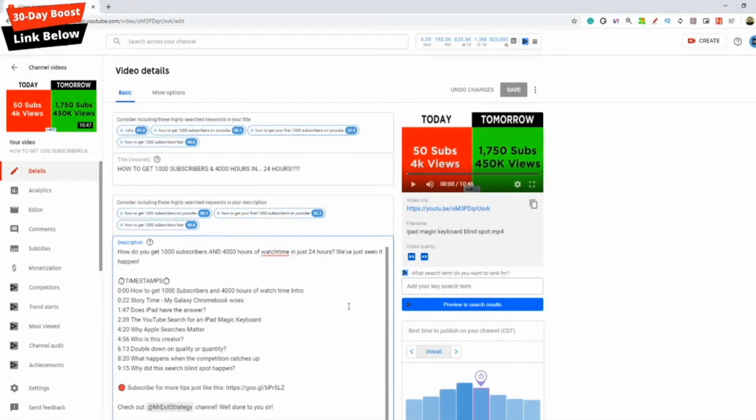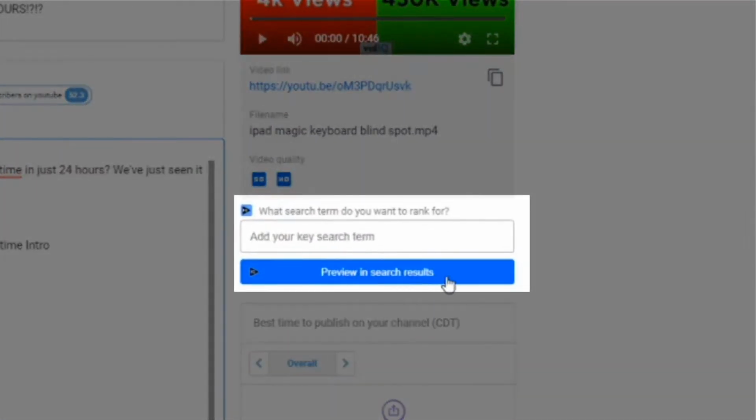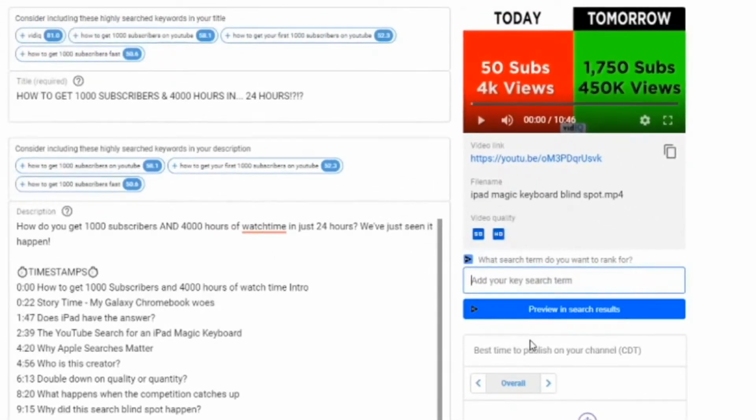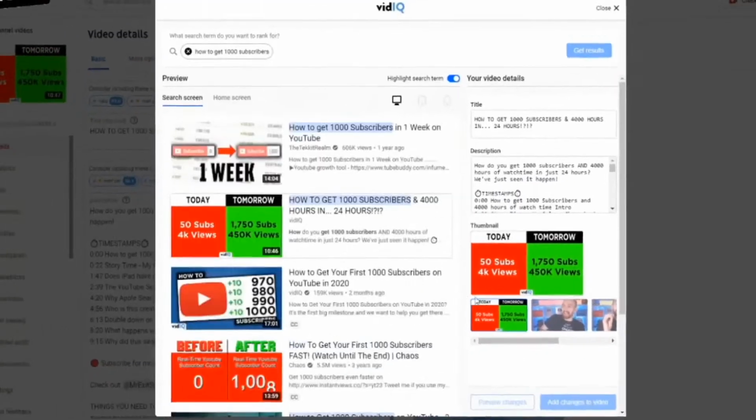So this is one of the greatest tools. I love this completely. It's called Preview in Search Results. This is brand new, and this will be a game changer as well. So what do we want? We want to understand how my video will look when other people are doing a search. So let's just say the question is how to get 1,000 subscribers. So let's write that in. How to get 1,000 subscribers. And I'm going to say preview and search.